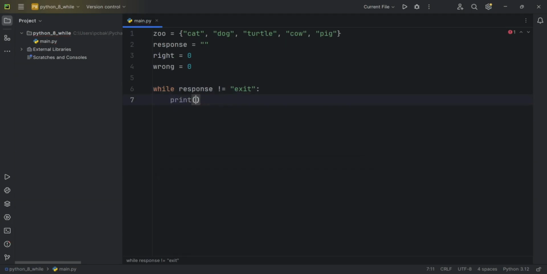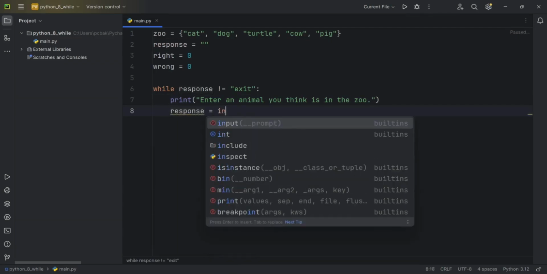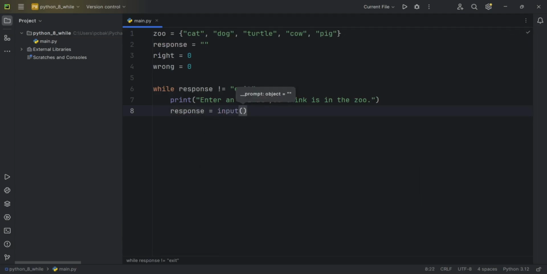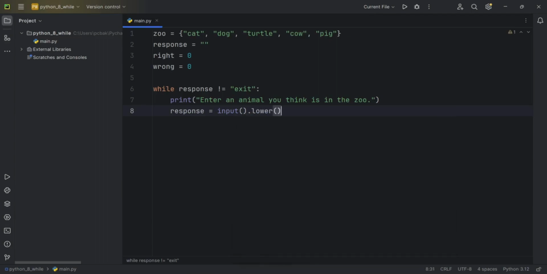Then I'm going to make a print statement. I'm going to print, enter an animal you think is in the zoo. And now we have to capture the response. I'll say response equals, let's use our input, and I want to make everything lowercase because when we're searching through lists, case sensitivity is a thing. So everything's lowercase here. Let's make our response lowercase by doing a dot lower on the input.